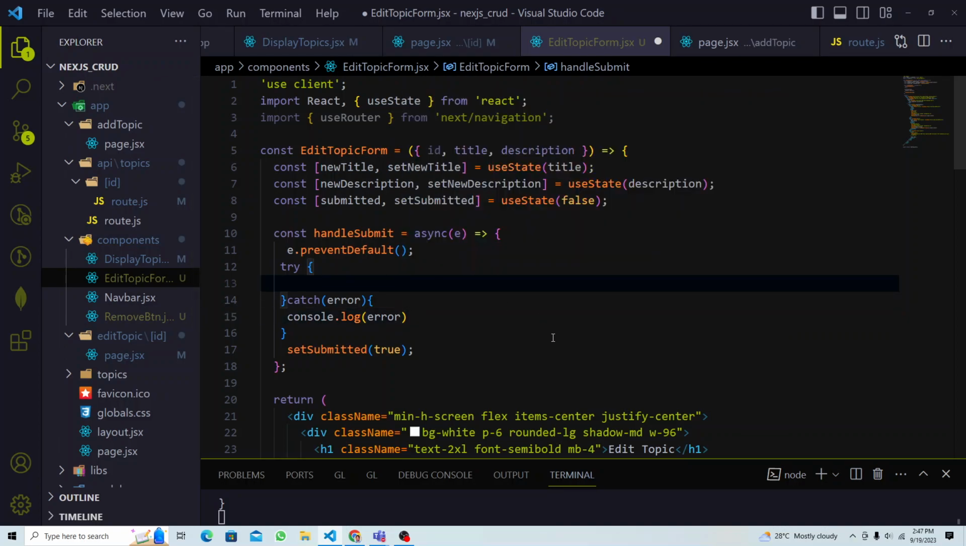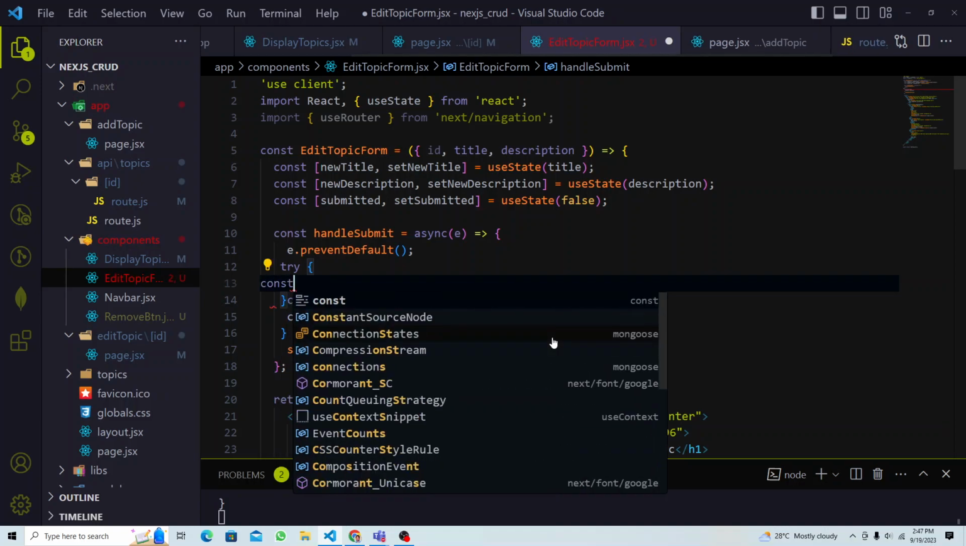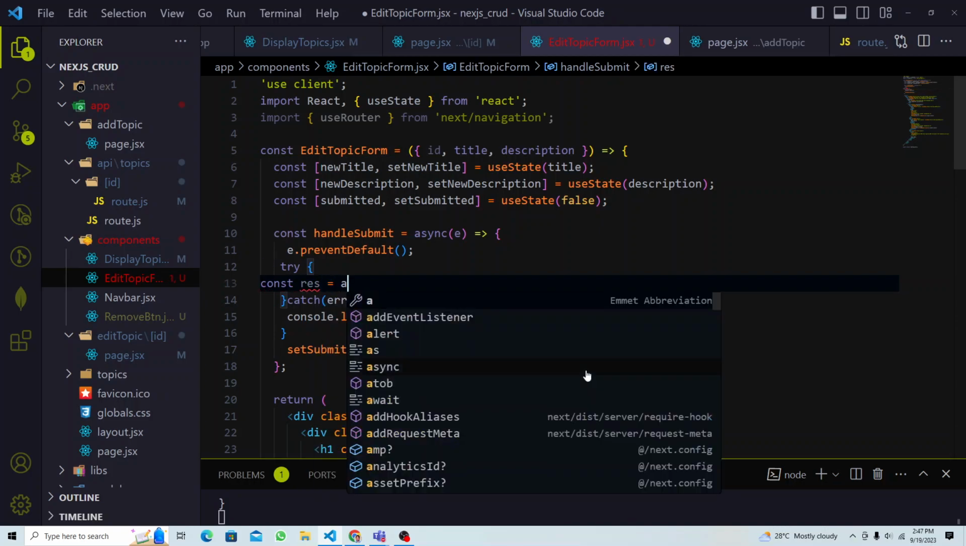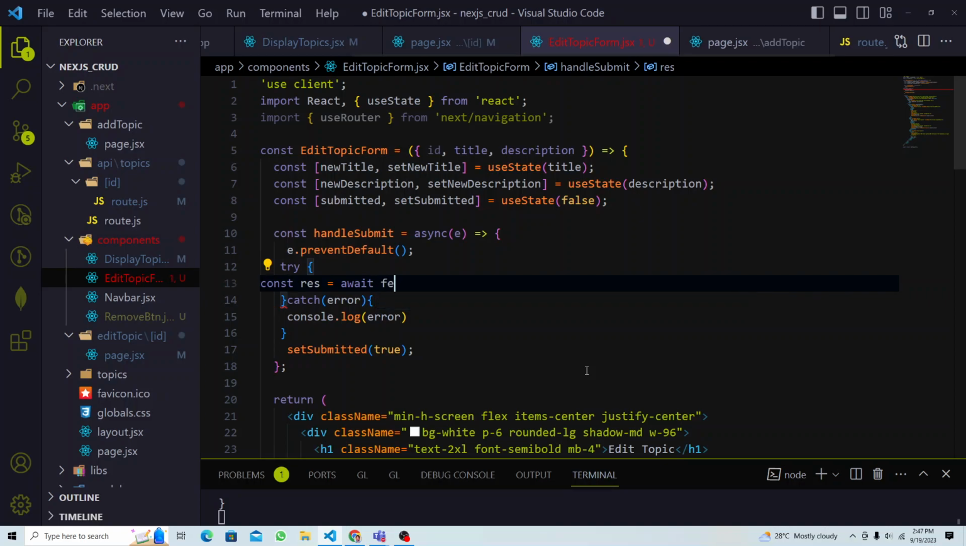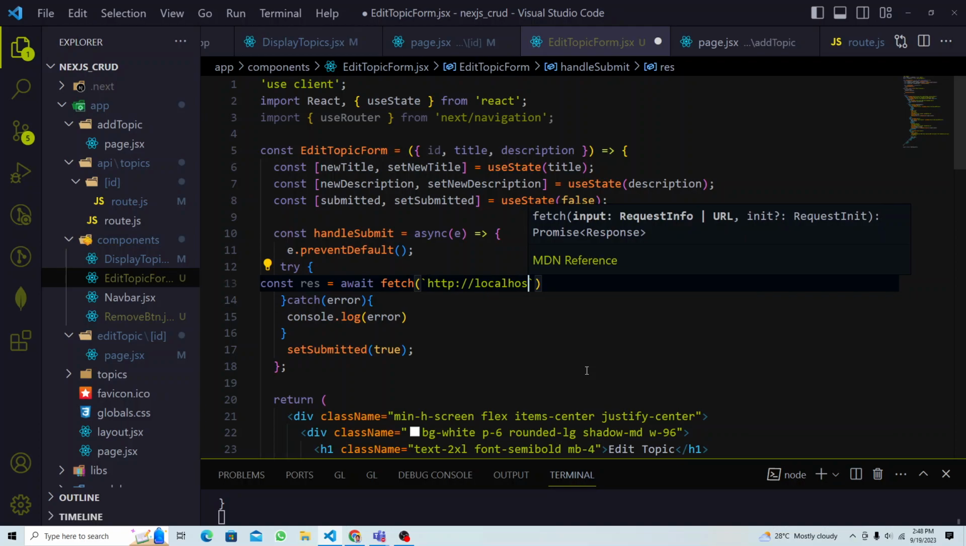Now here, the point is sending the data; we have the data already. Now we just send, right? So let's call it response, await, and that will be fetch, right? Inside we're going to call the API. So the API will be like this, http://localhost:3000, and then slash, right? And then we have to pass the ID.